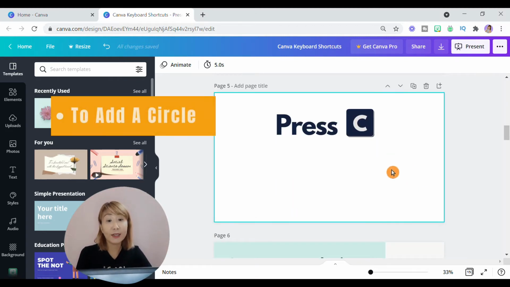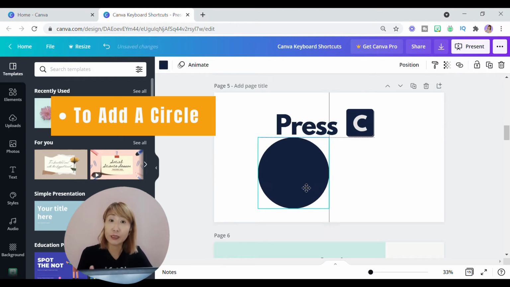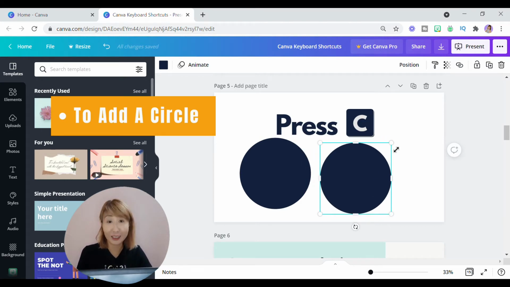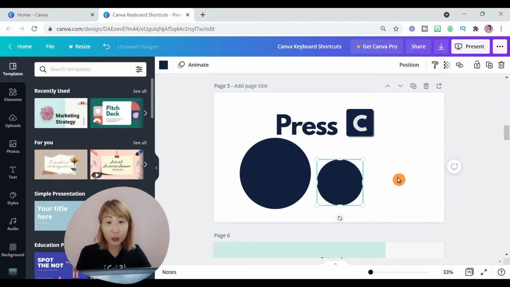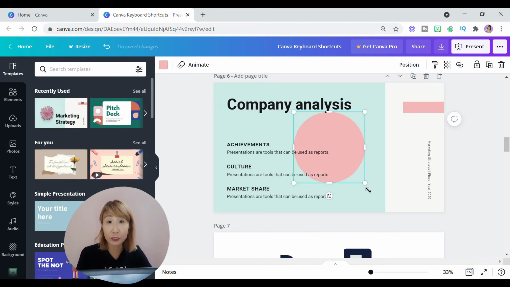Following up is adding circles or round elements into your Canva design. Simply just tap the C button and the round object instantly appears. So just like any other shape available, circles can definitely bring a wow factor to your design.